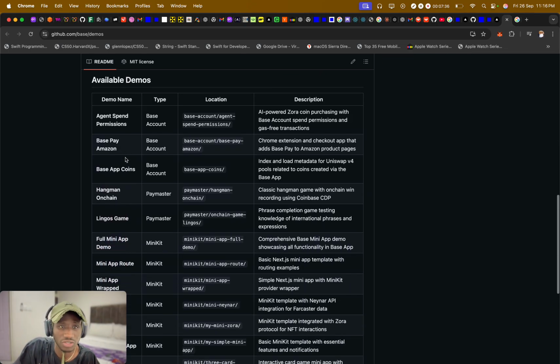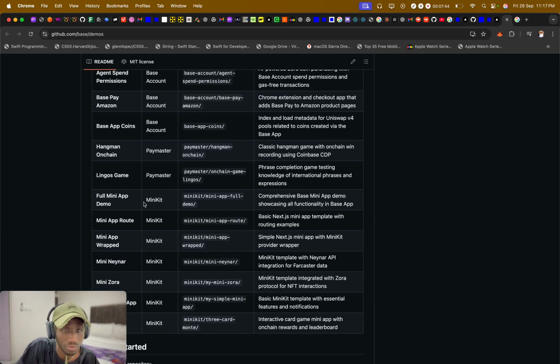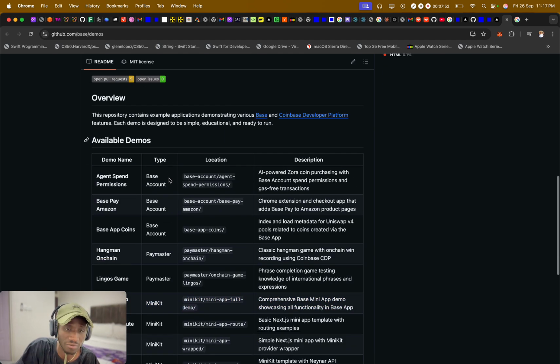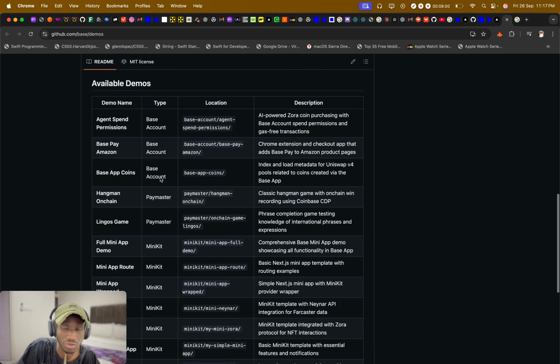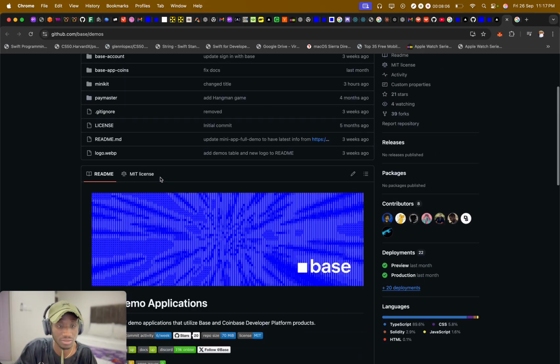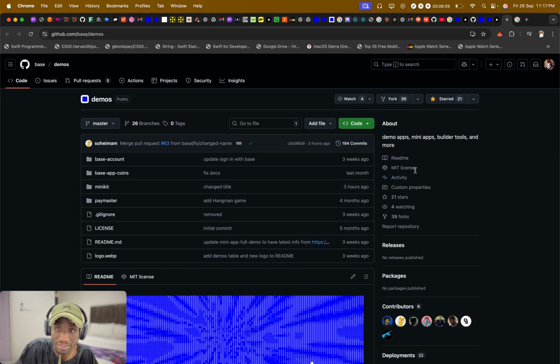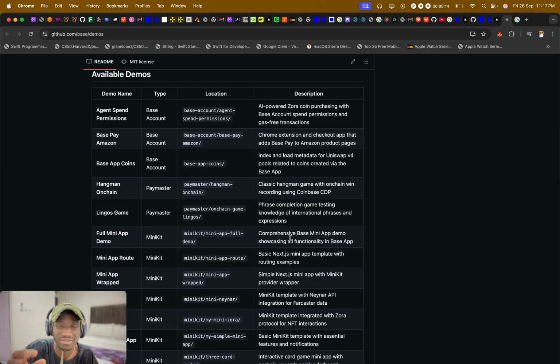Awesome. So you get to see how many demos they have in the repository that you could try out. You have Hangman on Chain, you have agent spend permissions, you have full mini app demo. All this comes with the repository. Once you clone it, you have access to all these available demos. So you could try them out, play around and experiment as much as you can, and try to build around the demos, templates and boilerplate code that you've been given. It's amazing. It's open source. This is under MIT license, so feel free to customize and be creative as much as you can.